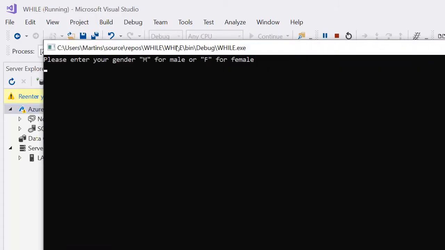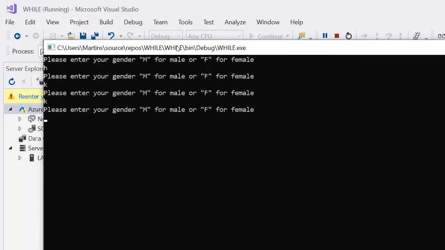Please enter the character. So I'm going to enter a wrong character, and you'll see it'll continue to ask me to enter the correct character. Now I'll enter capital M, and you'll see it converts it to a lowercase m, and it outputs "you selected m".